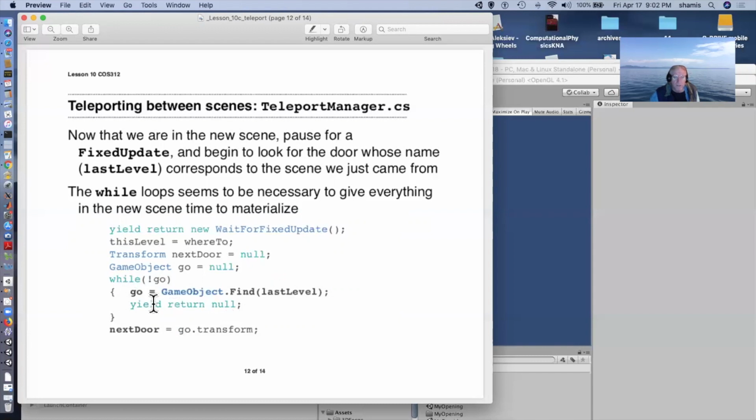This is one of the reasons I made it an IEnumerator, a coroutine, so that I could do this yield return null, which is the same as wait for next frame. And so it spins here, waiting one frame each until it finds the game object last level. And the next door then is the go transform, the door that I want to put my character in front of, as if it had just come out of the door that goes back to the room that I just left.